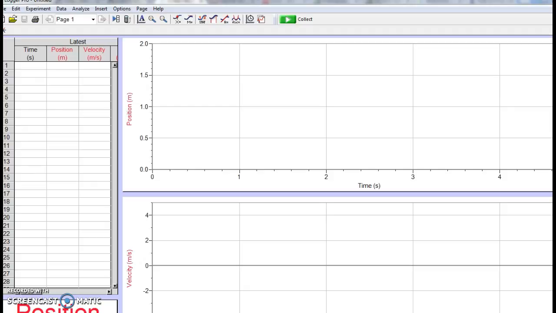Once this is done, your Logger Pro that should be up on the computer should look like the screen that you are viewing right now. There should be a position time graph as well as a velocity time graph.